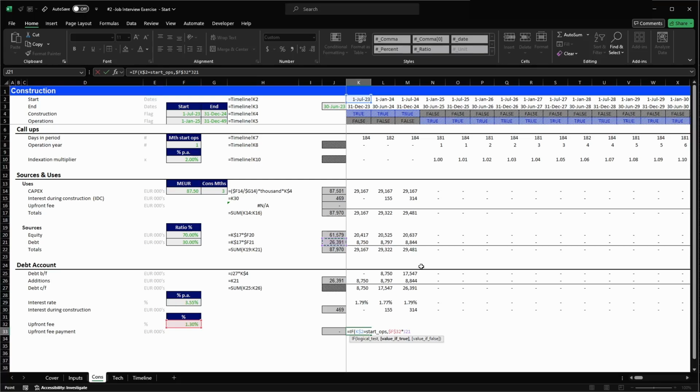And I realized that I have a mistake in the model, but we're going to fix this right now. I'm going to press F4 to fix, enter. Yeah, so what is wrong here? So if this is true, we're going to pay this, otherwise we're going to see 0. Let's see. Okay, why is it not calculating?